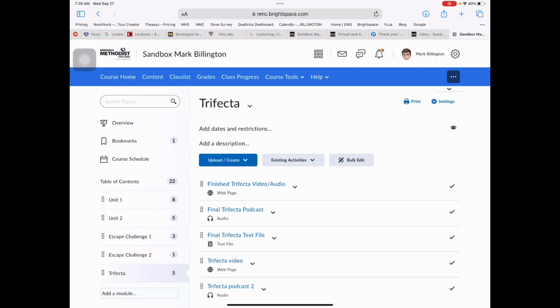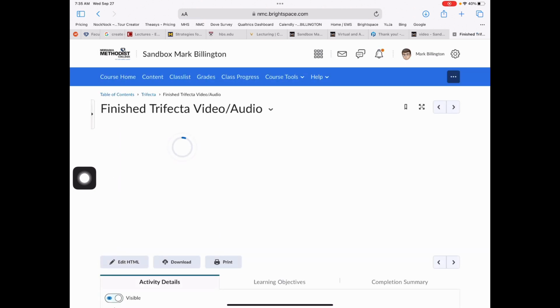Creating text transcripts. So now we're actually going to build the text file, which, to be quite honest, is already done. We did that as part of the process for adding the lecture itself into Brightspace. So we're going to go out to our finished Trifecta video and audio and open that file.